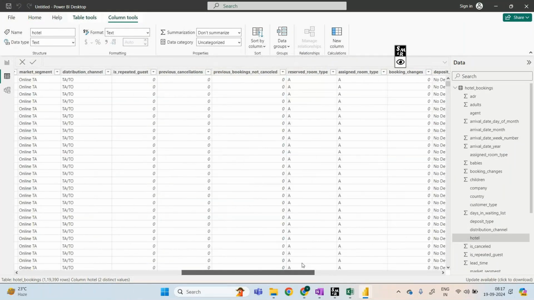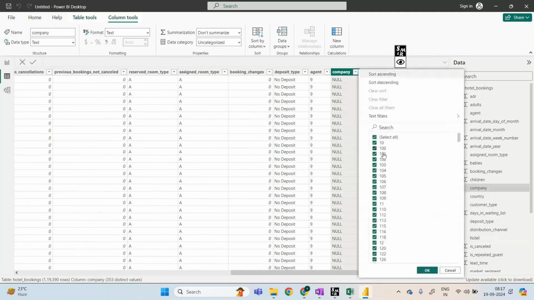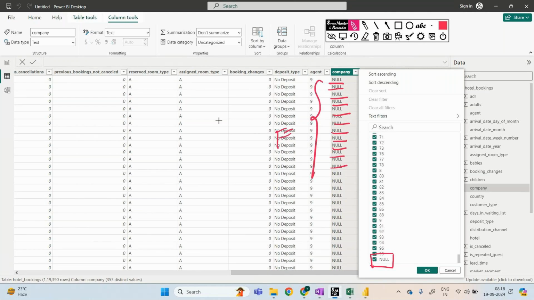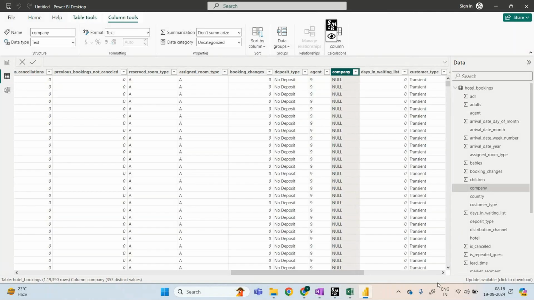See, in this company column, null values are there. Null means in the rows of that particular column, there is no data. Is it possible to go directly like this for the analysis, for the story presentation? Will it make sense? It won't make sense.